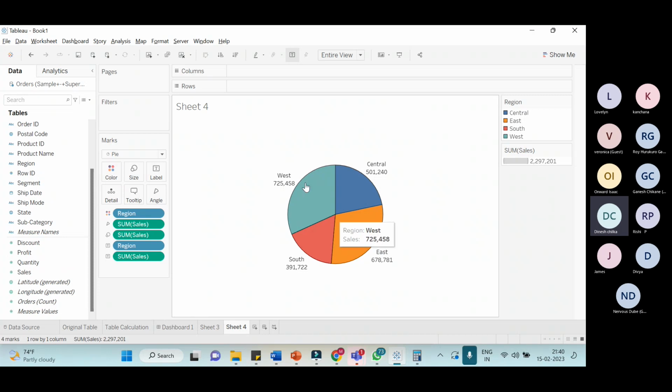I don't want to showcase these numbers. It's not big in impact to my clients. What if this percentage shows how much percentage the west category I'm selling, how much percentage the east category I'm selling? Is it that simple?